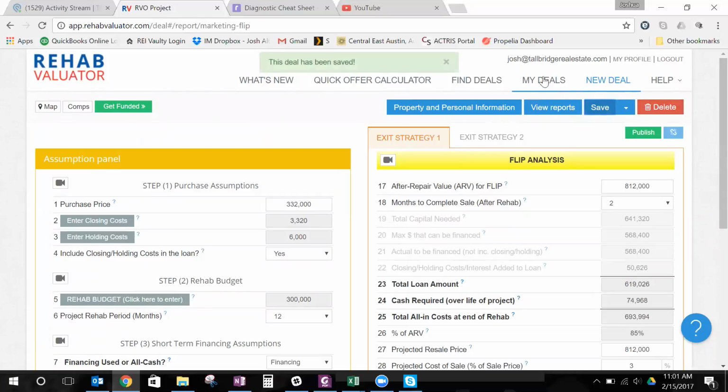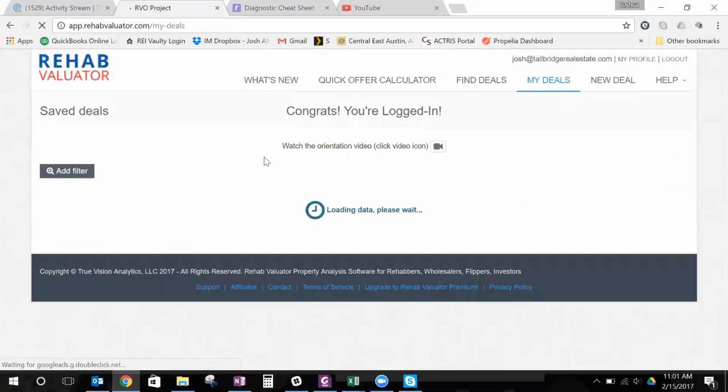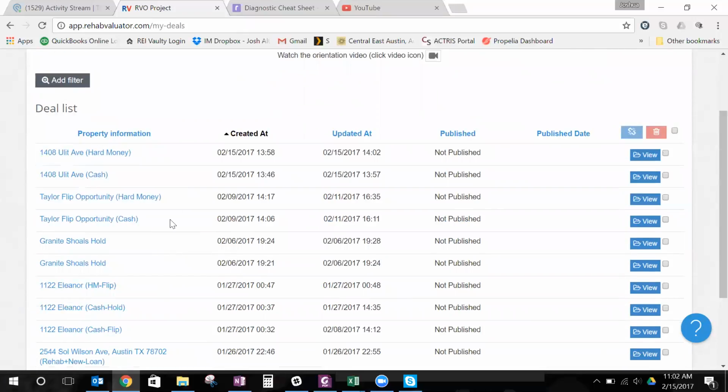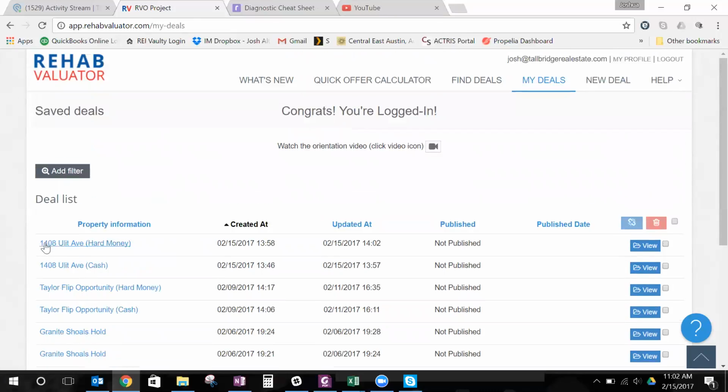And so when you go back to my deals, when you come to this main page, you'll see that we have 2 deal scenarios for this property. One's cash, one's hard money. Those will always be saved. And you can see, going back, we have duplicates. In some cases we might have a third scenario if it's a hold as well. But in most cases we have a cash scenario and a hard money lending scenario. And that's basically how you use the software to feed into the spec sheet.